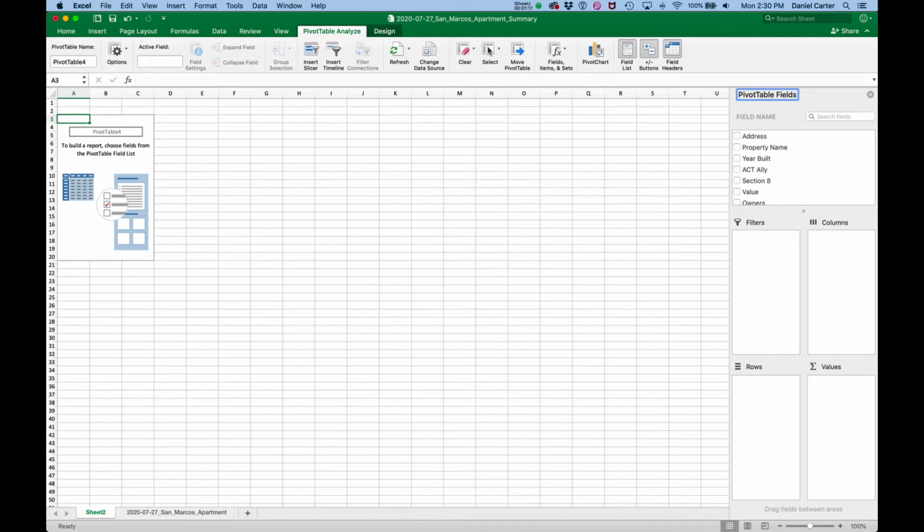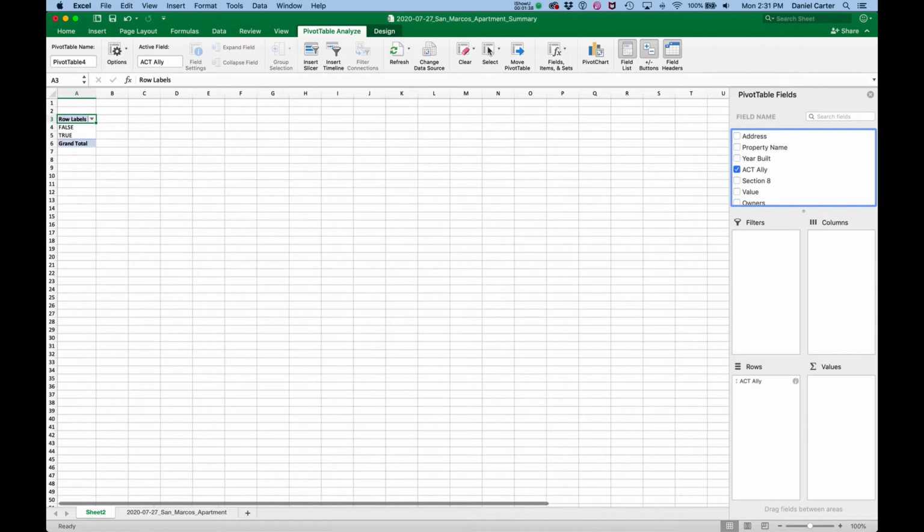Now, I said we're going to group and then we're going to summarize. So I've got a few things I could group my apartment complexes by. For now, let's say I want to group by ActAlly. So ActAlly is a program. Some complexes are in it, some complexes are not. So if I take this field, this column, and I drag it to rows, I'm going to get one row for each of the different values in that column.